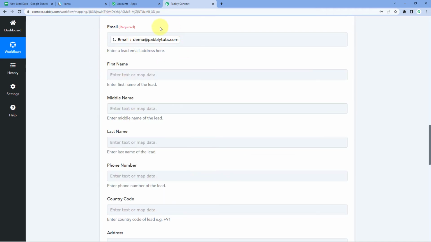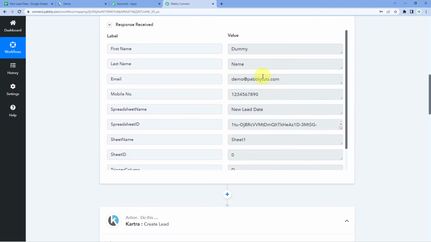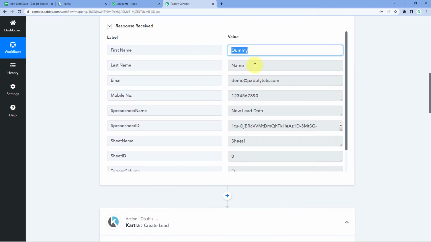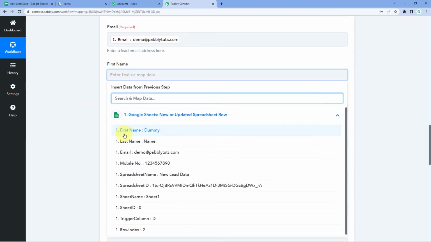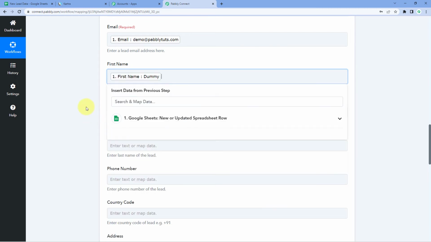And we have successfully mapped the email. Now let's map the first name. So we have also received the first name, last name and phone number. So one by one we will map these details over here. Just click on this field, and from the drop down, select the response of first name and map it.